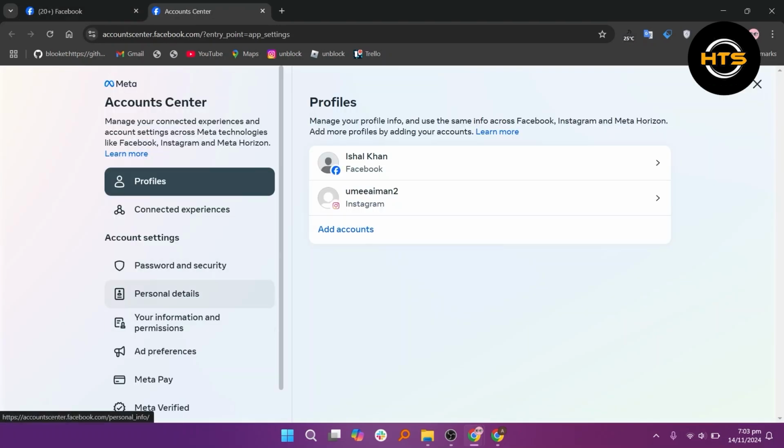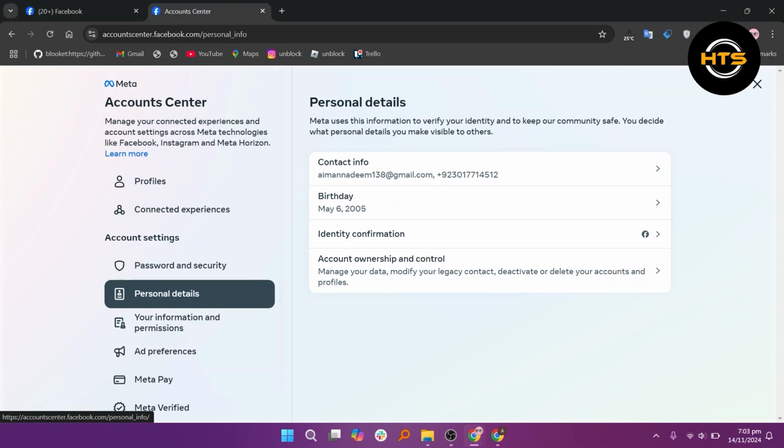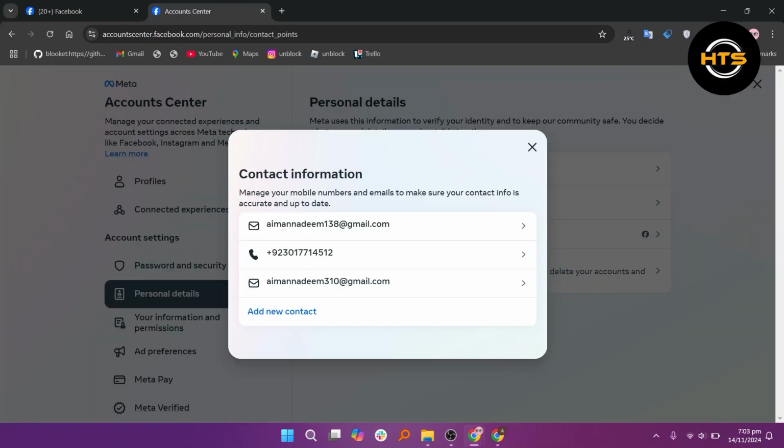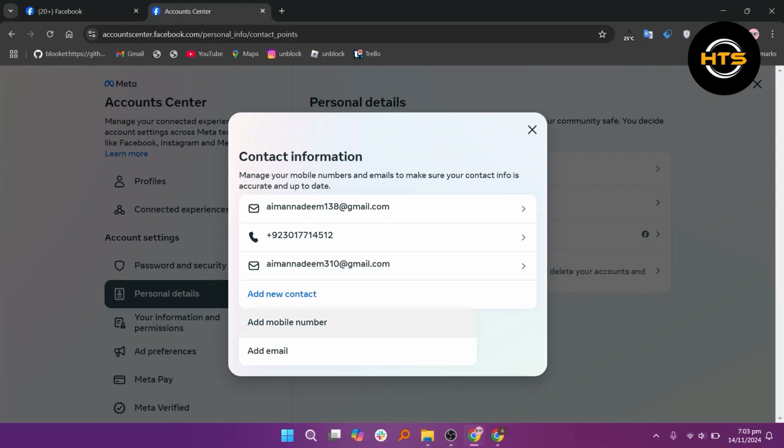In the Account Center, go to the Personal Details tab on the left side. After that, click Contact Info and manage your emails here. To add a new email, click Add New Contact and then Add Email.